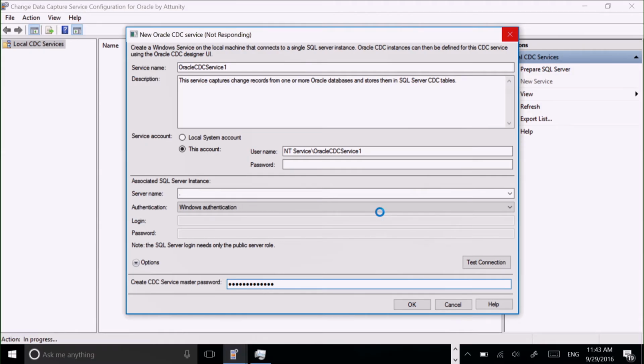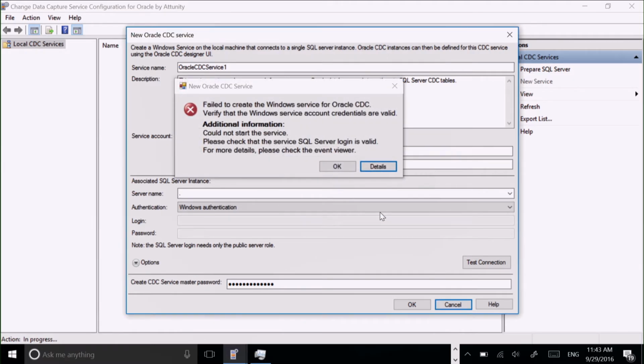So let's give this a little bit more moment for it to create that service, and then I can show you how CDC works. Can a single service monitor multiple tables on the Oracle side, Shamik? Yes, it can.